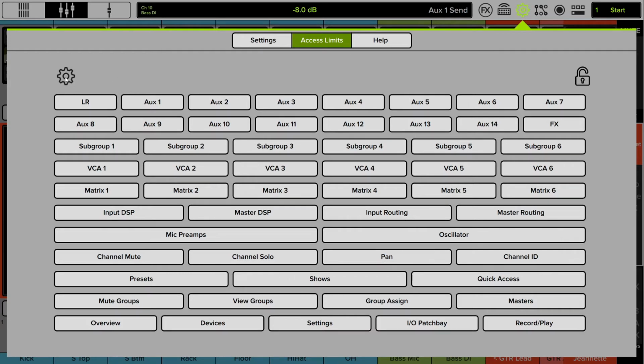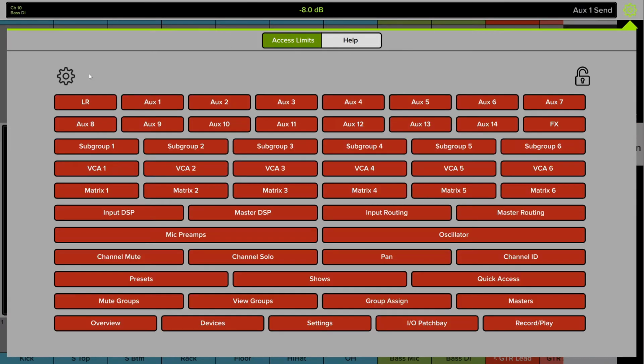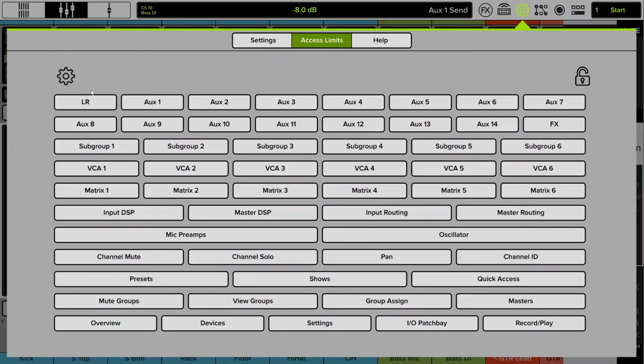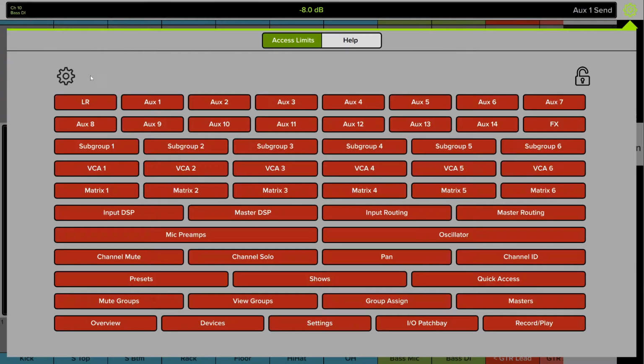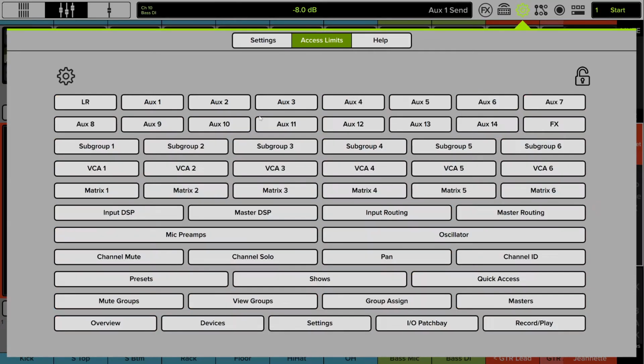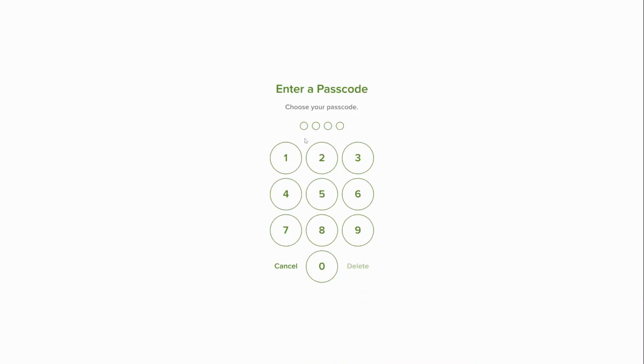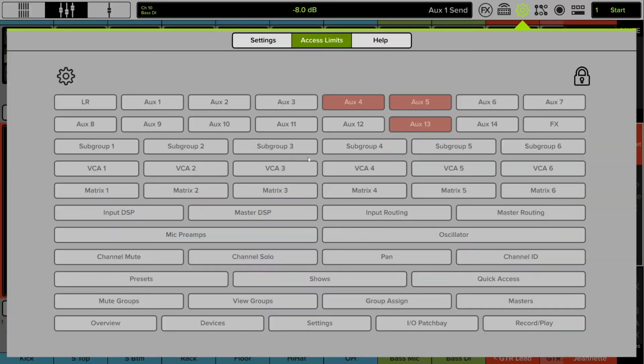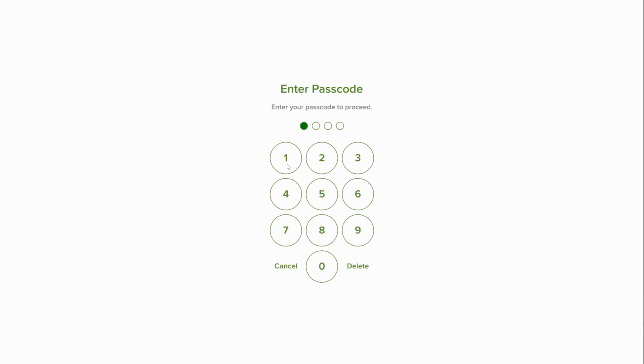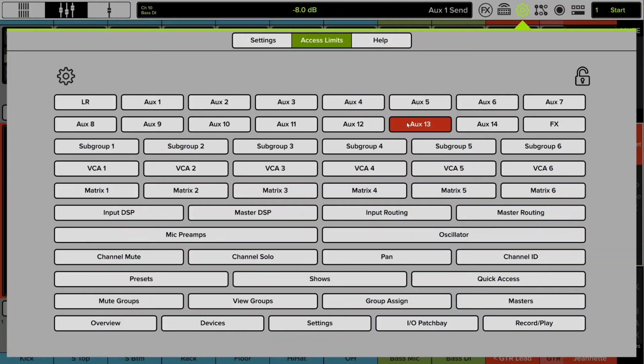A couple other tools here. This gear lets you quickly turn on all of the access limits and turn them all back off. And this is useful because sometimes it's easier to turn them on and then turn off the few that you need access to, as opposed to clicking all the rest of these. And then if you have a setup that you need and you want to prevent anyone from changing your access limits, you can set up a passcode, click that lock, enter in a passcode, enter it again, and now you can see those settings can't be changed. Click the lock again and enter in the code, and now you're back to full functionality.